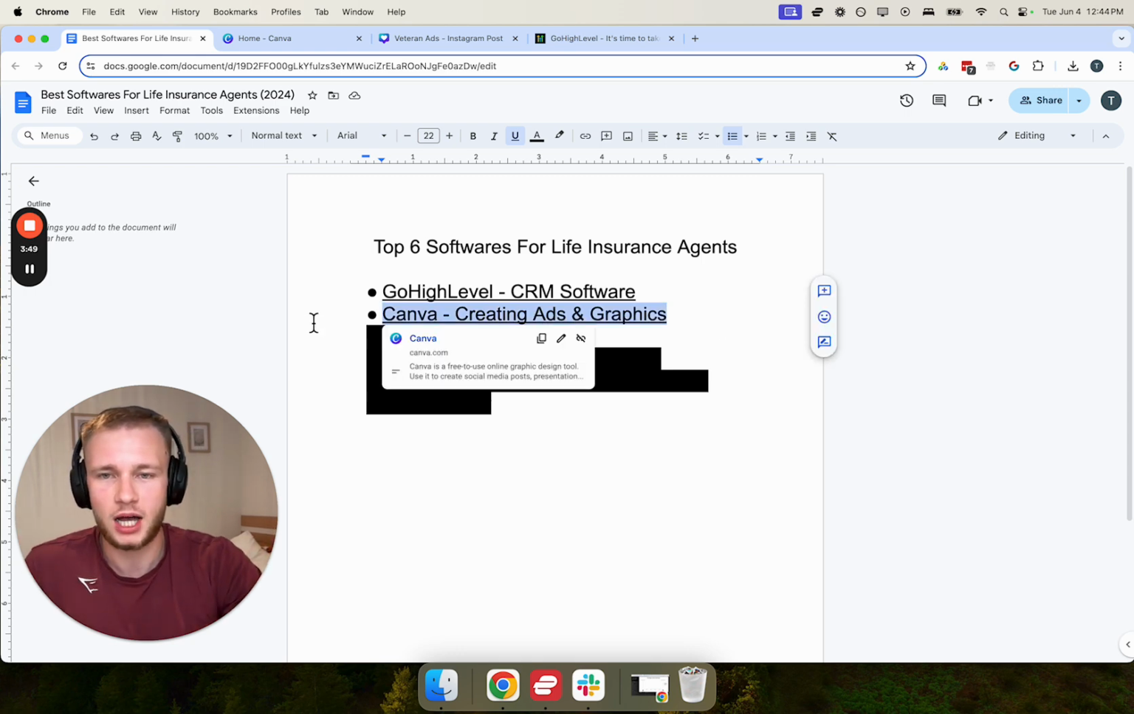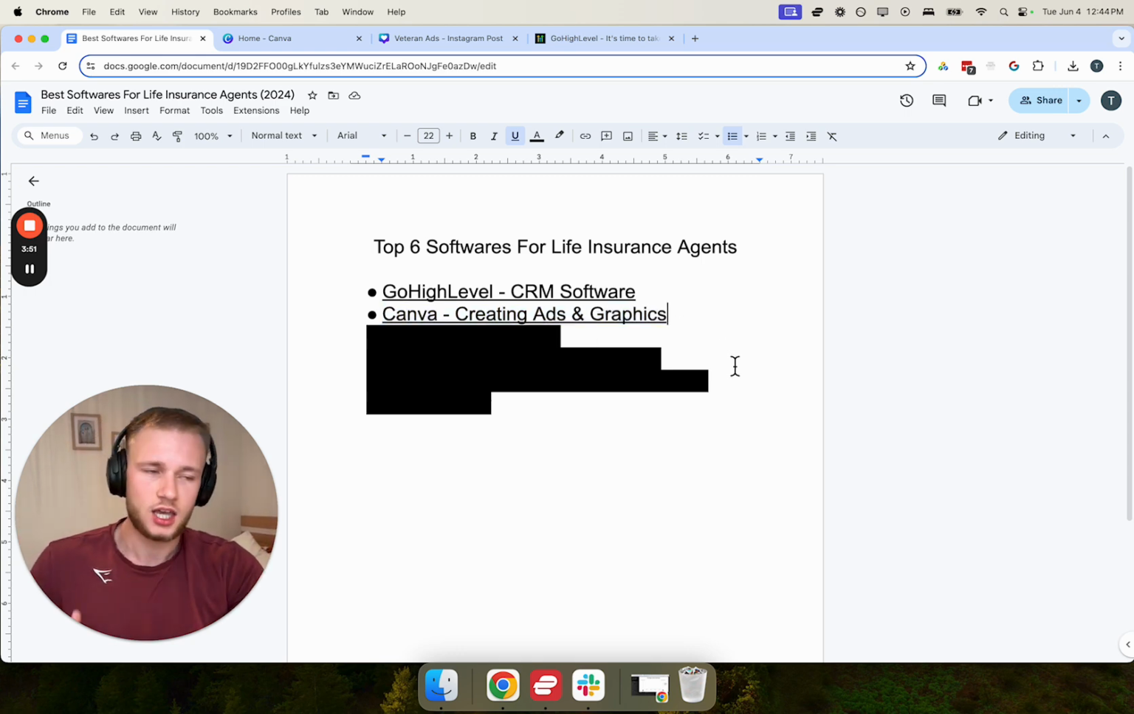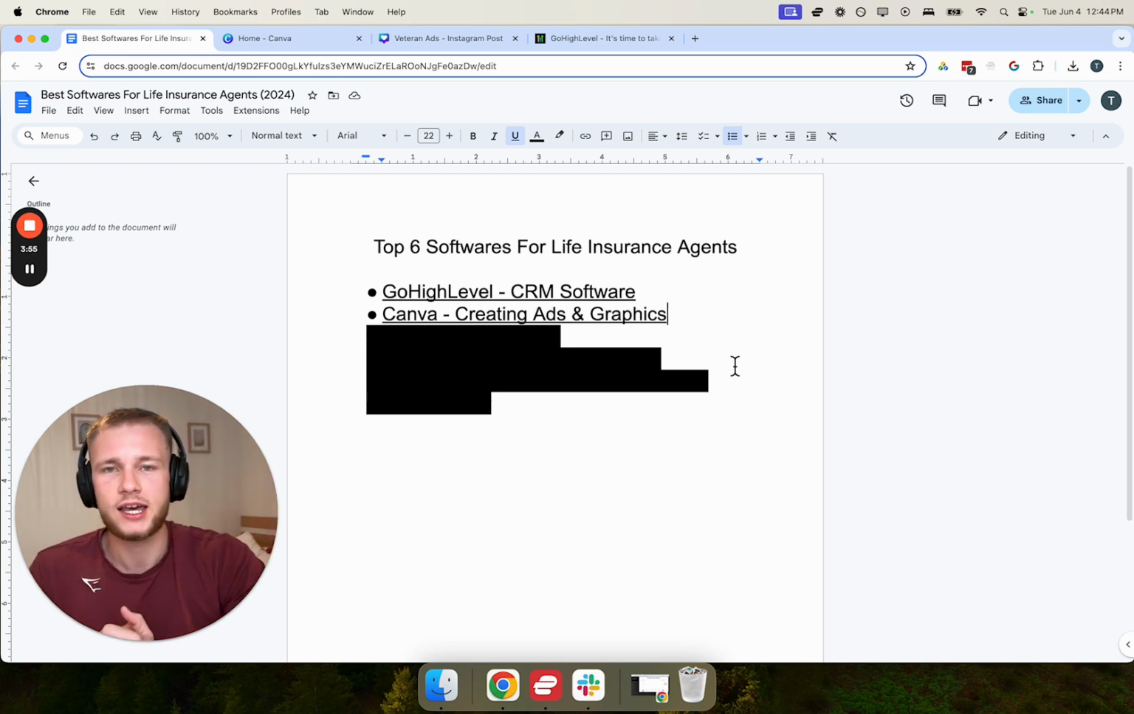So Canva is a must if you're creating ads. If you're just buying leads or you're on a free lead program, you probably don't need Canva. But if you're wanting to generate your own leads and create ads and stuff, Canva is definitely a must.